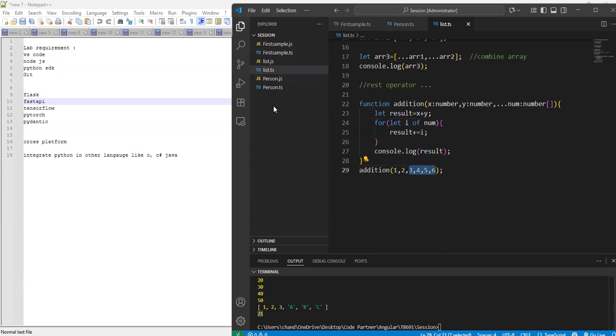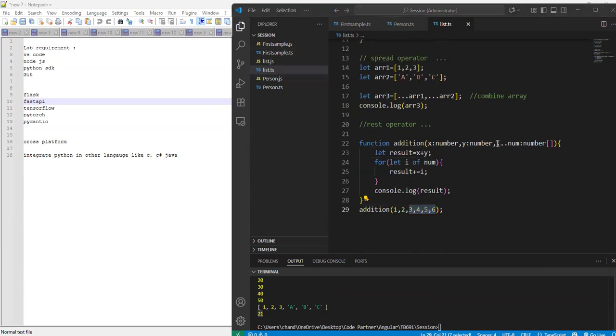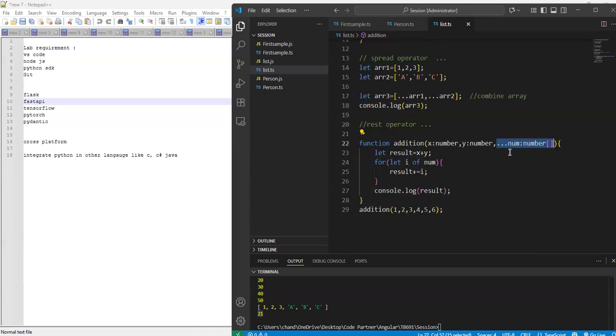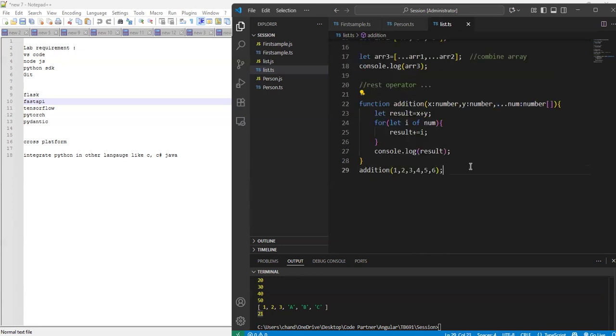Do you understand this? This is the rest operator. Yes, this concept is for the rest operator. This is the spread operator: we can append values to it, and we can pass multiple values like this. You can use the rest operator.